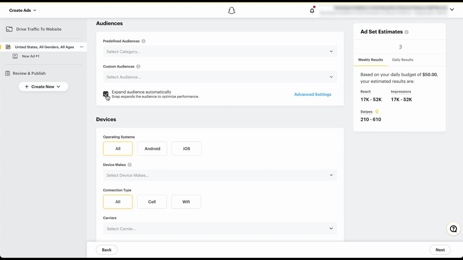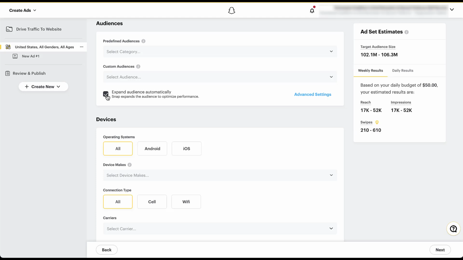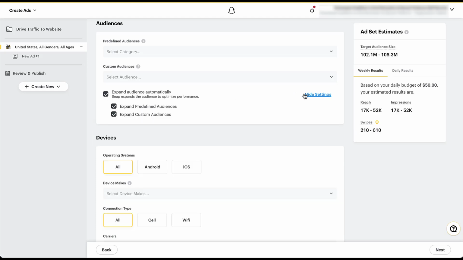You can have this checkbox next to it if you want to opt in or opt out, but there are some advanced settings that you can have here as well. You can decide whether to expand your predefined audiences only or expand your custom audiences only. Depending on how you set up your campaigns, you may or may not need to make any adjustments here.